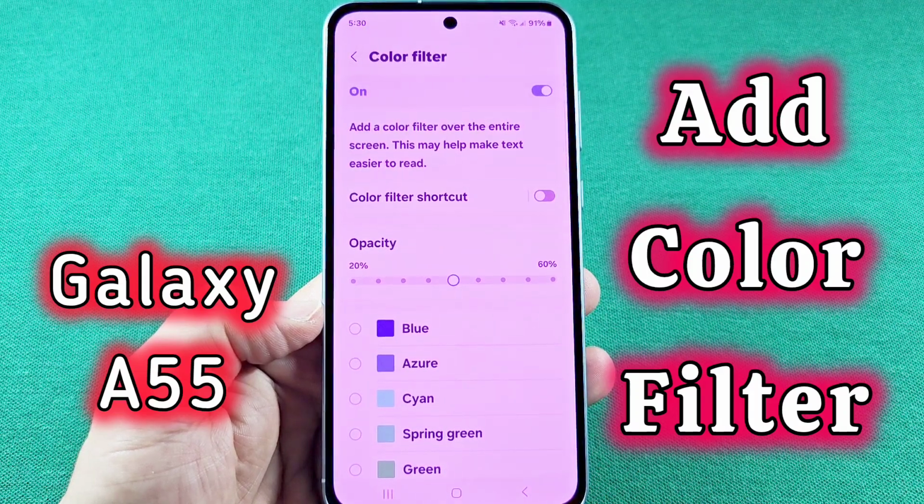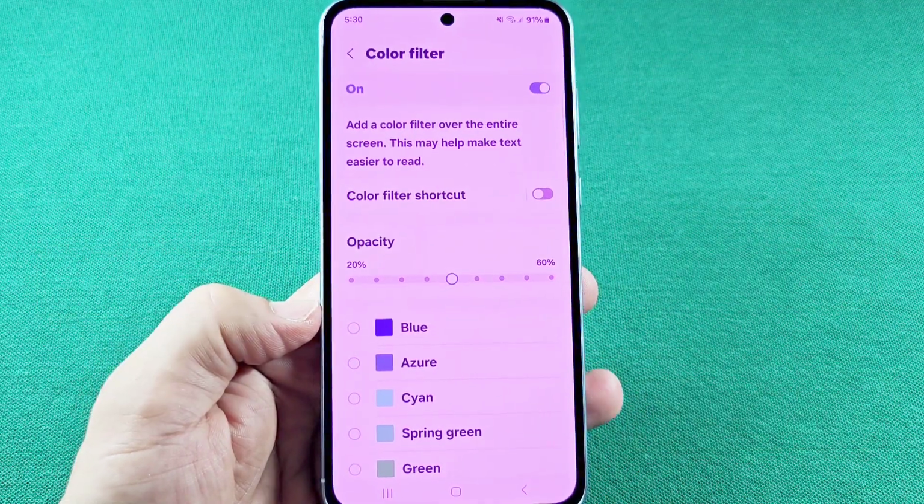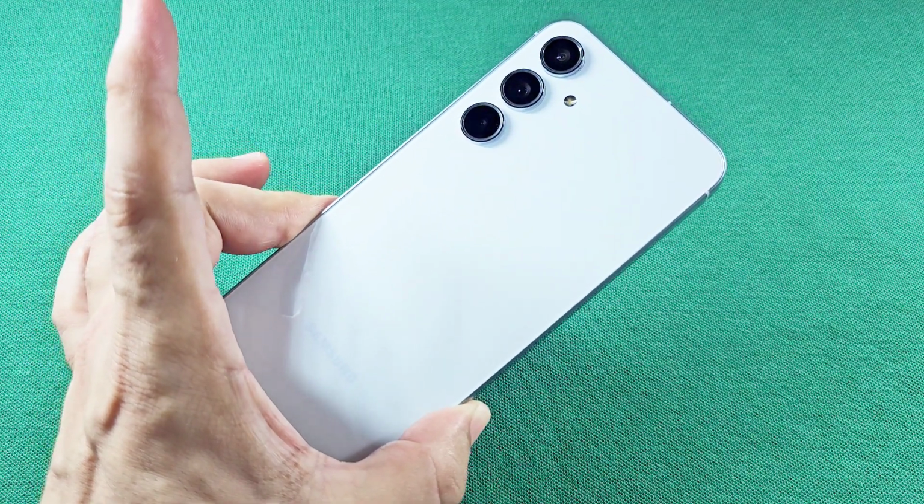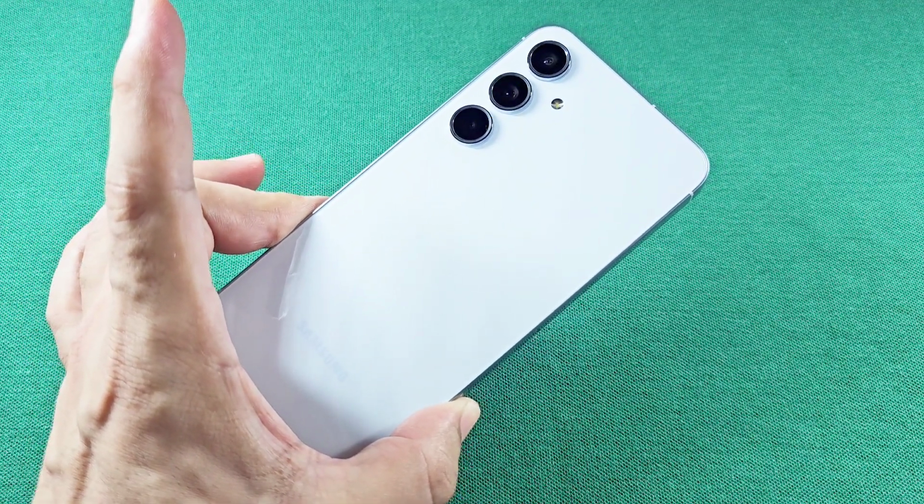How to enable the color filter settings. This is the Galaxy A55 smartphone, and not every Samsung phone has the color filter feature, just so you know.